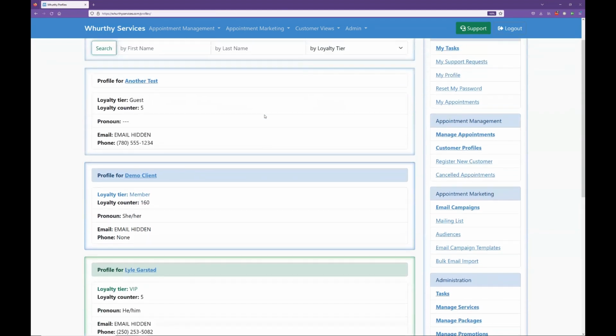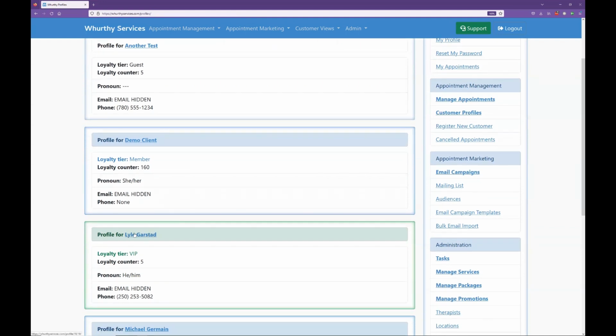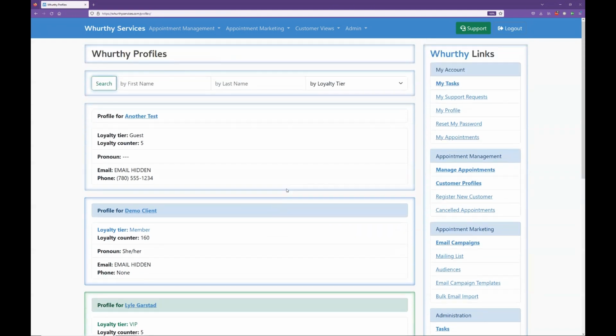You'll notice that for each of these cards, for each customer profile, another test as an account is the loyalty tier guest. And the border, whilst it's got that blue shadow around it, it's not as sharp as is the card for demo client, where there's now a blue border around. So the idea is that just even visually scanning these cards, you can see the difference between a customer that is of the guest loyalty tier versus the member loyalty tier. And then as we look down at Lyle's card here, we can see that it's a green border and a green drop shadow. That's just intended to help you visually sort out the different loyalty tiers.